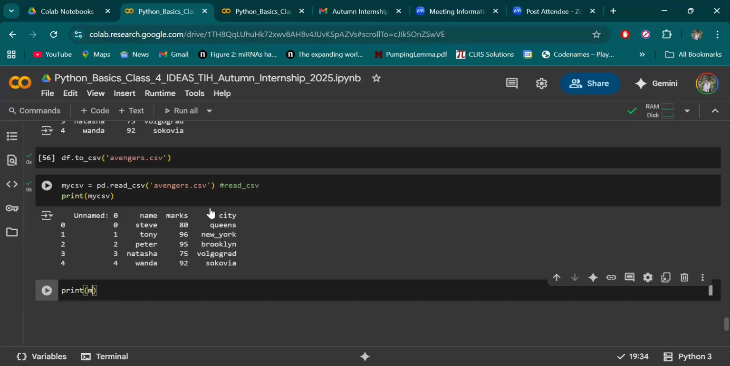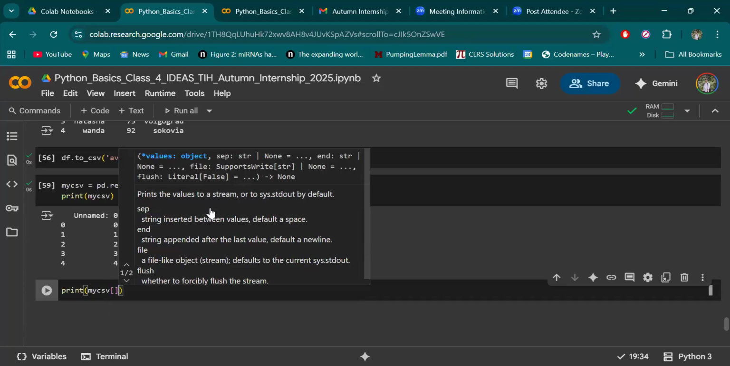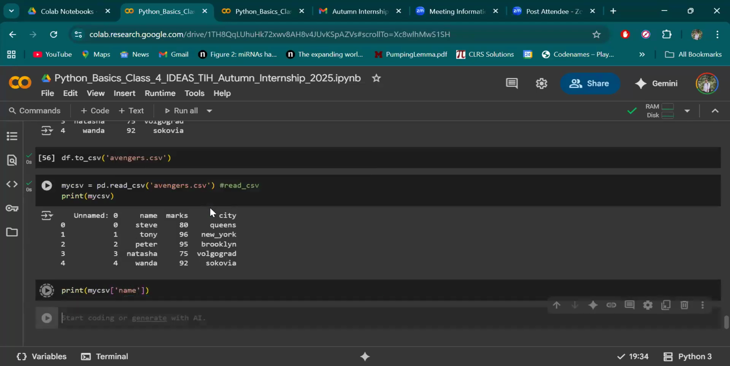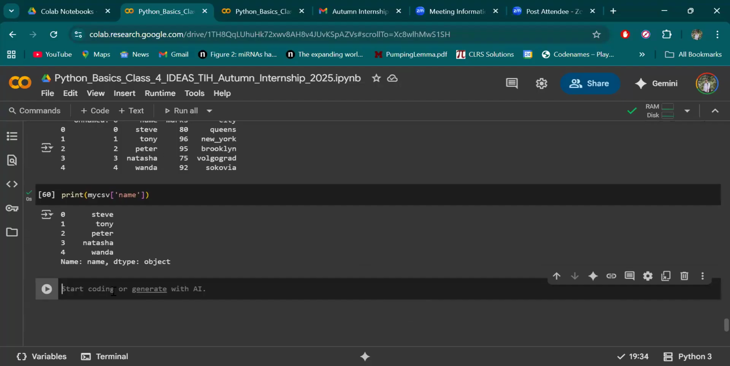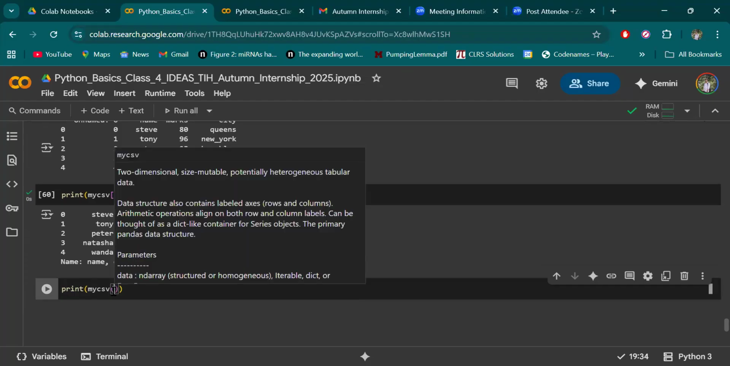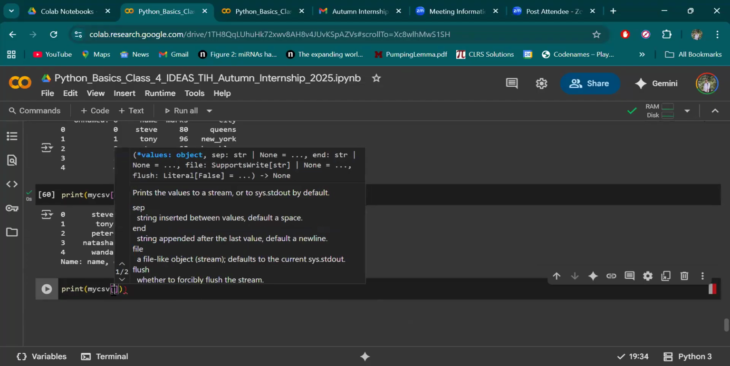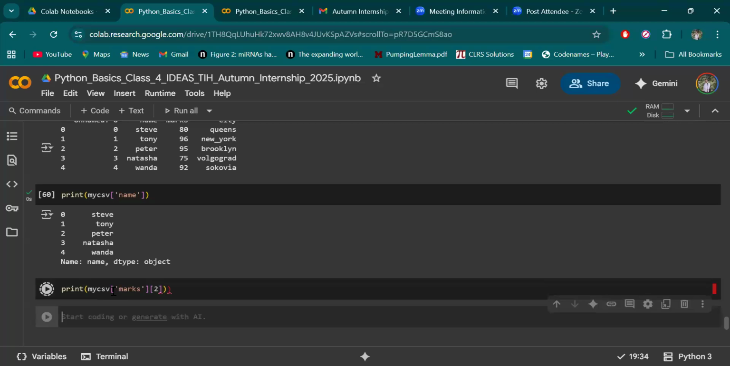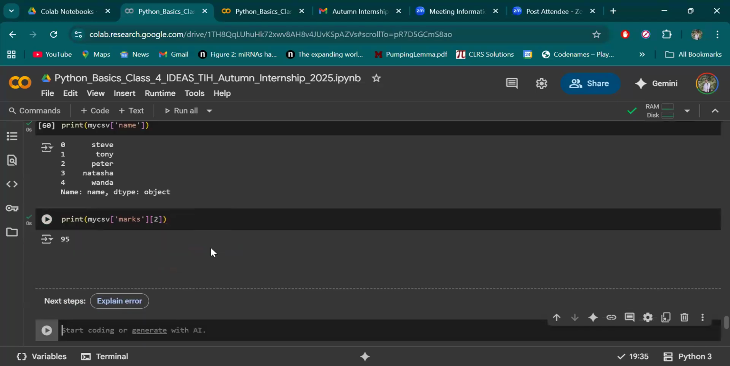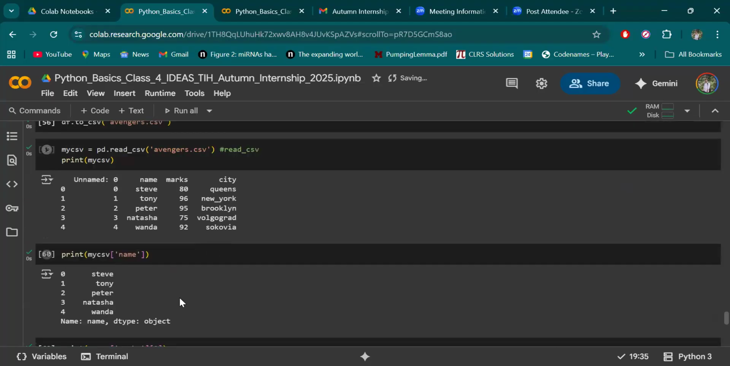Now you can use this my CSV. Suppose you want to print the name column. Here you have all the names. Now, what if you want to see the marks of the second person? You can also change it.